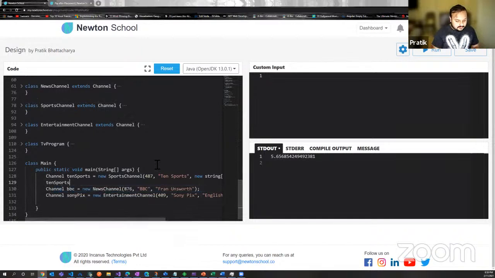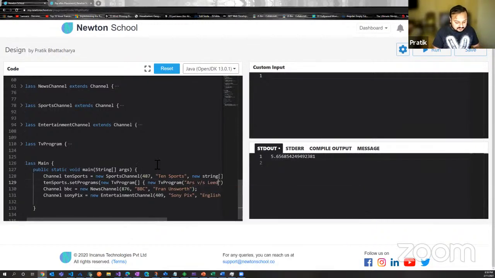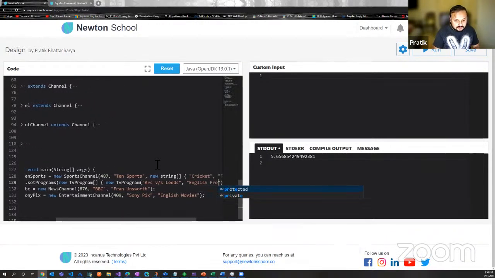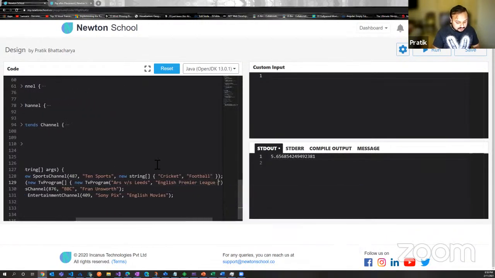So 10 Sports dot set programs is a new TV program array. I'll be doing it quickly because I think we are almost done. A TV program needs again two names and everything. Probably, since it's a sports channel, it is going to show a match. Let's say Arsenal versus Leeds, with a description. The description maybe is like an English Premier League match.